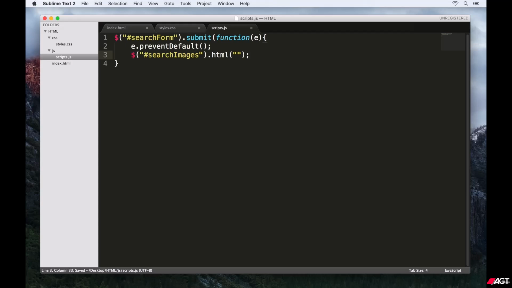Now we need to get the text the user inserted inside a text field. To do that, I will access the ID for the text field, which is search term, and get the value inside it. I have also assigned this value to a variable, search term.